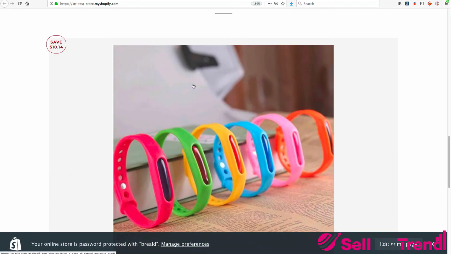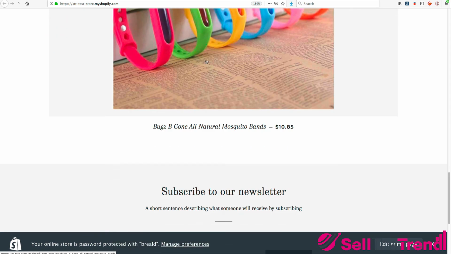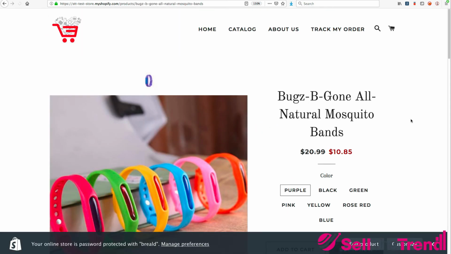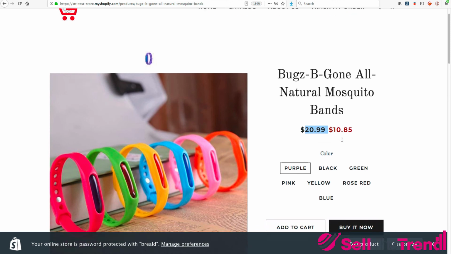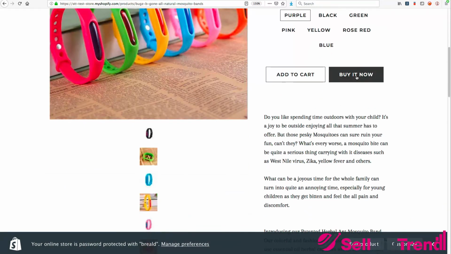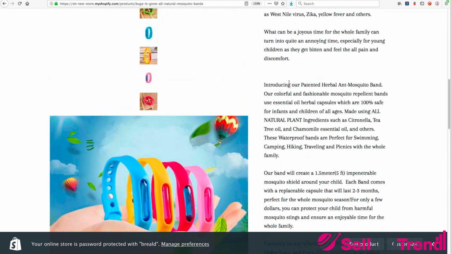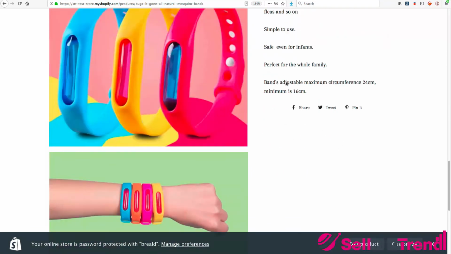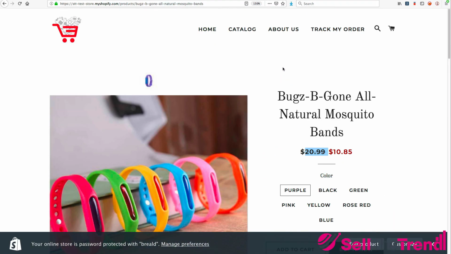Okay, let's go down here a little bit, and right away you can see the product is there. Let's click on it. Let's go to the actual product page. And right away, you see everything that we've set up. We've set up the original price. We've set up the discounted price, so $20.99. We have our buy it now button. We have the add to cart button. We have the description that we've set up. We have all the product images here, and we're ready to sell this product.